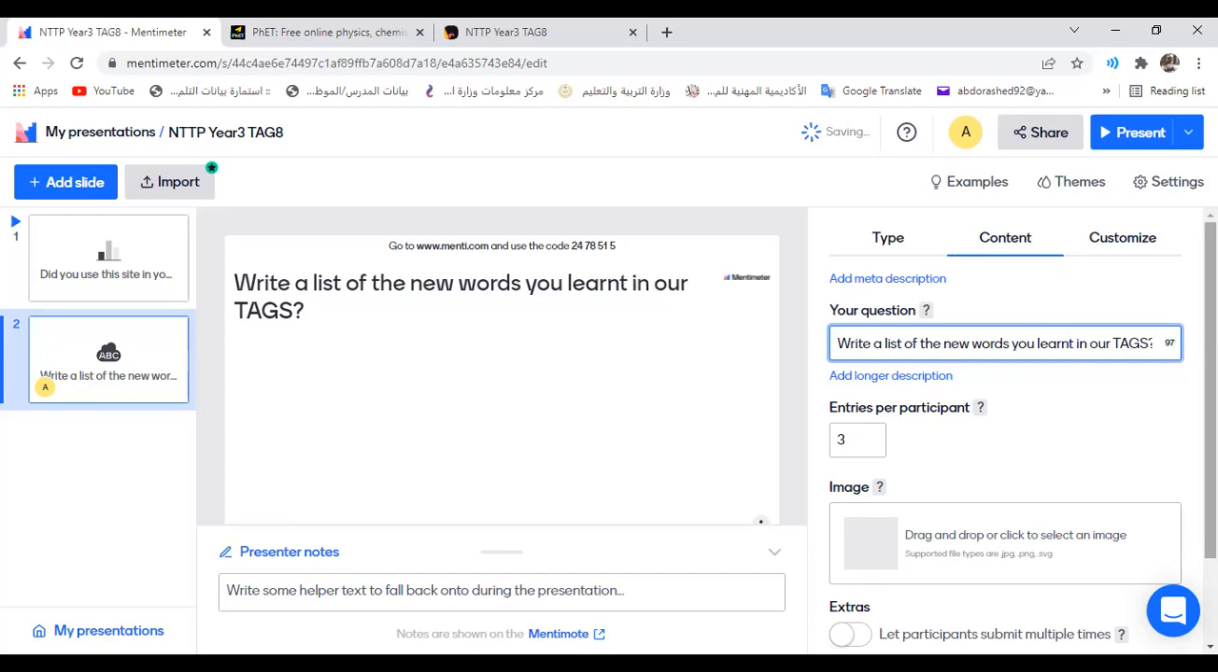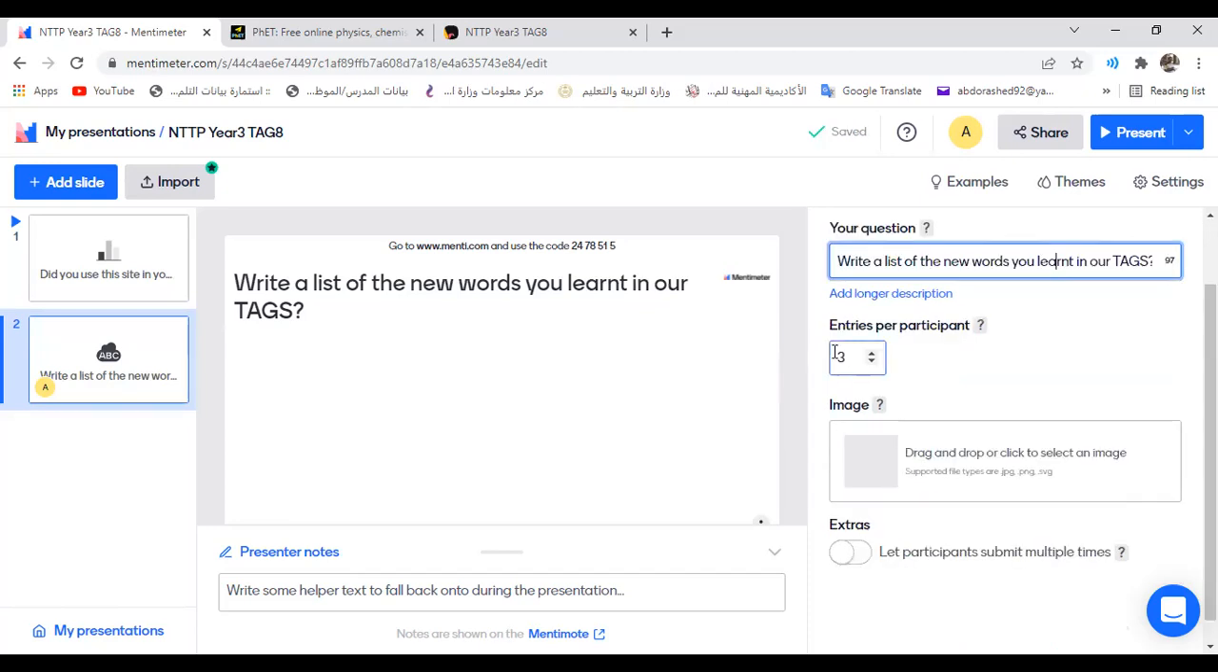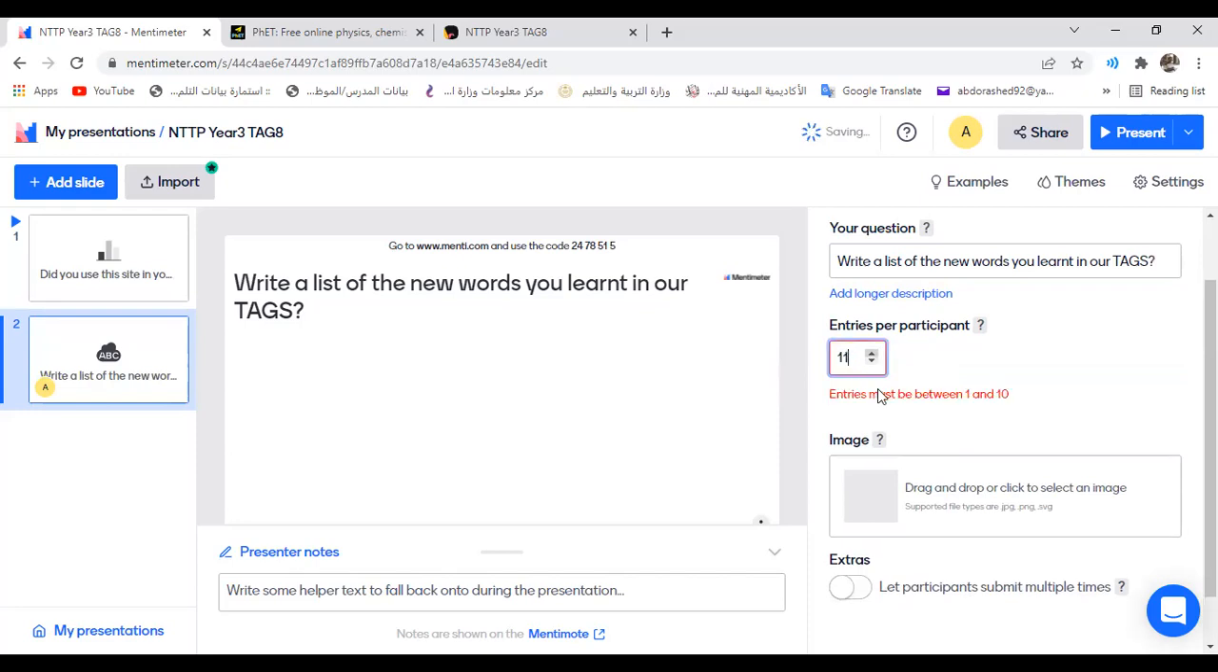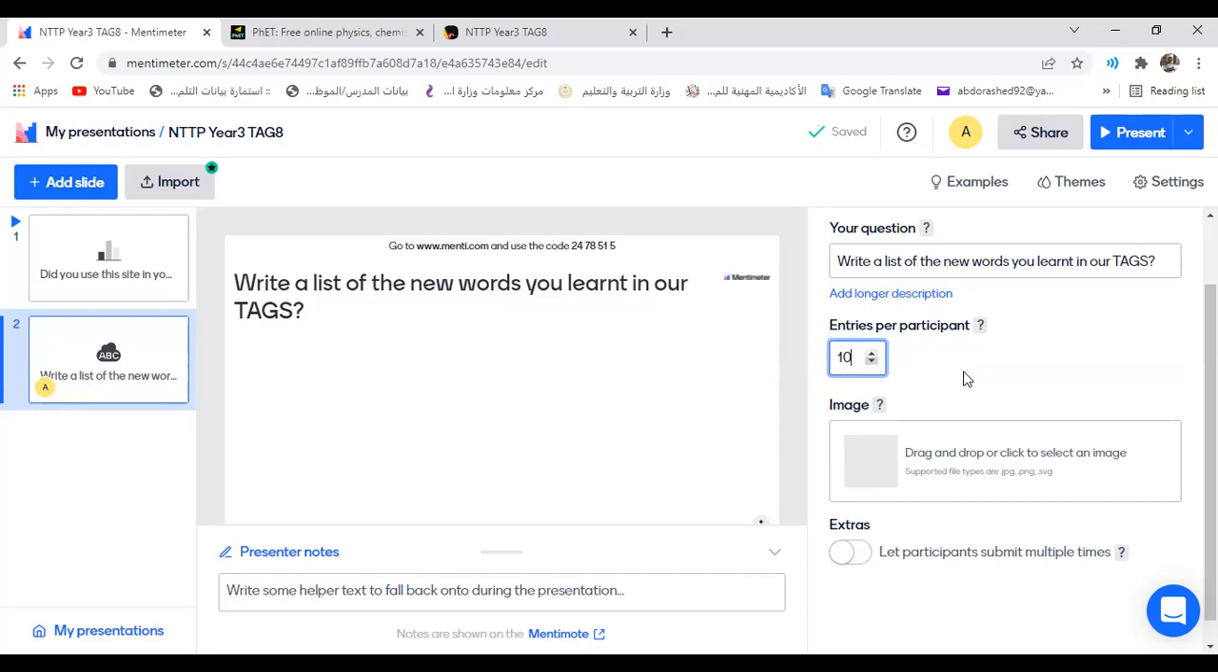How many words can my students enter in this list? It's up to 10 words only. You can choose to give your students the opportunity to write down 10. If you choose 11 or more, it will not be accepted, so return back to 10. This is the maximum. You can drag and drop a picture here to give your students.